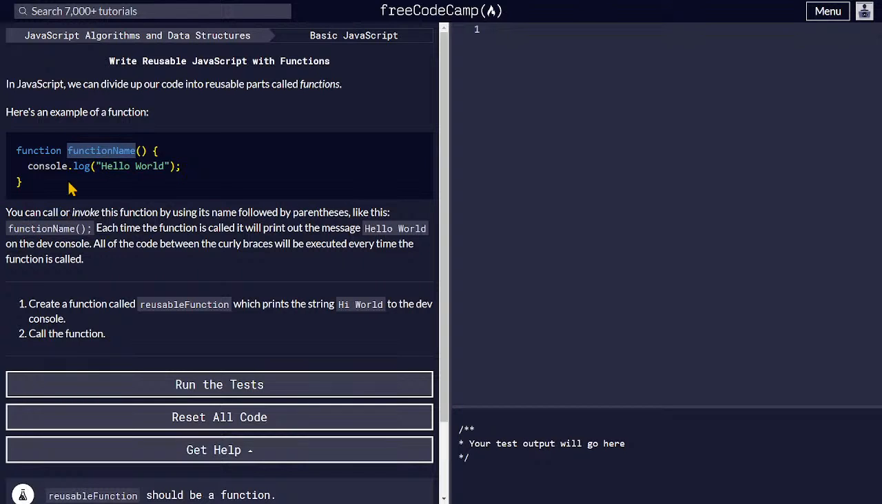So if you have to call this function, we use the function name followed by the parentheses and ended with a semicolon. Each time the function is called, it will print out the message hello world in the development console. All of the code between the curly braces will be executed every time the function is called.